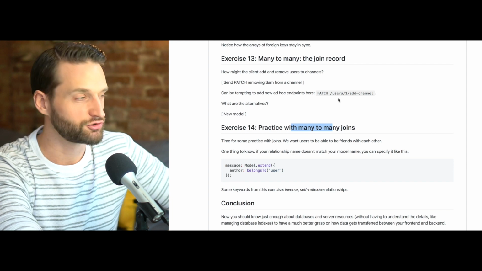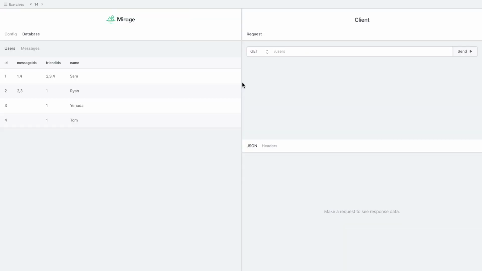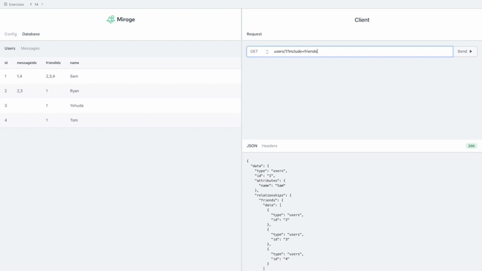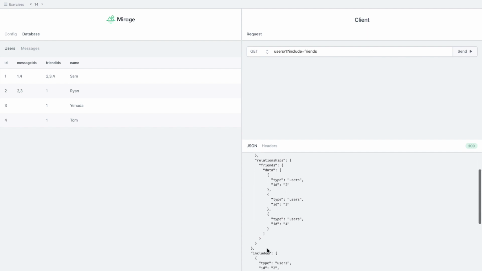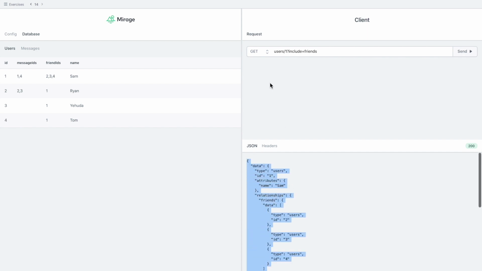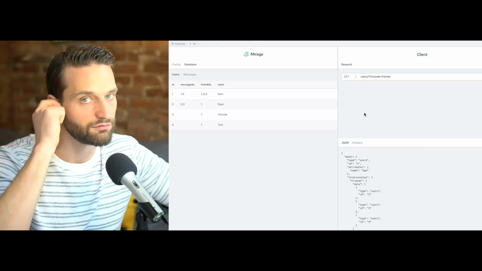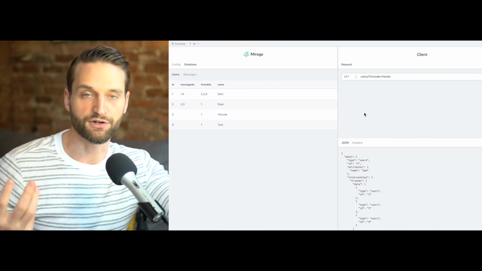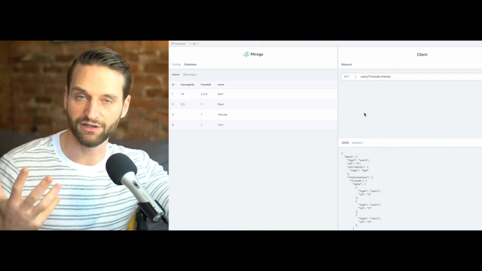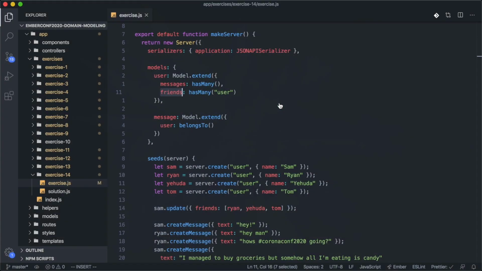All right, let's see how we might approach this problem. So again, we have the friend IDs here with the many to many. And if I get user/1 include my friends, well, there they are. But if Yehuda wasn't my friend anymore, we'd have to do that same rigmarole that we did before. I'd have to copy all this, and we'd have to send a post request with all these IDs except for ID 3, right? And so instead, we want to create that new resource that represents the relationship. Basically, whenever you start performing CRUD operations on relationships, it's sometimes a really good sign that you need a new resource, right?